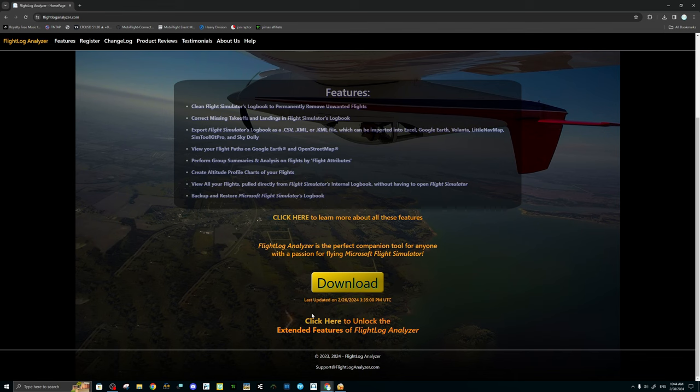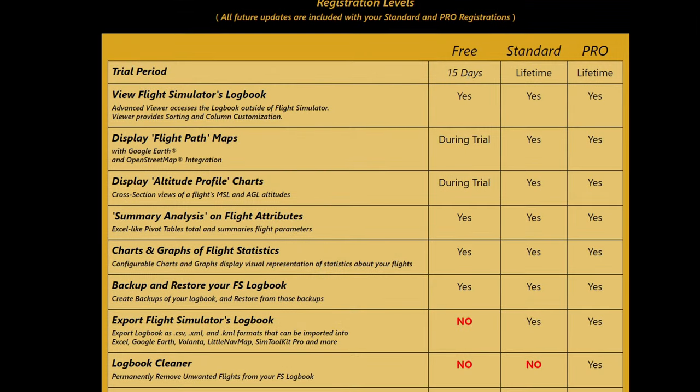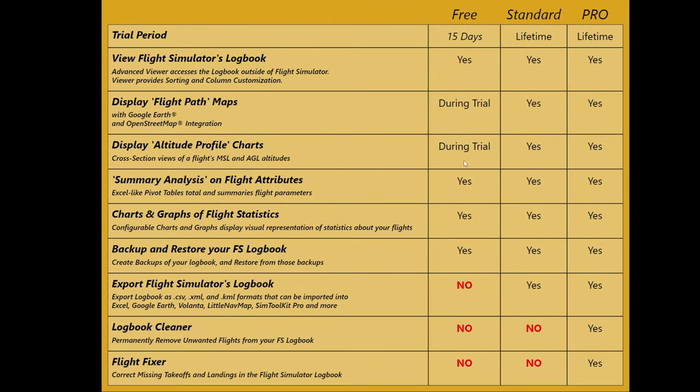Now below this, we have a click to unlock the extended features of the FlightLog Analyzer. As you can see, for the free version, the 15-day version, you will have access to pretty much everything, except for a couple options down here below. In my opinion, the standard version is pretty much all I would ever use.